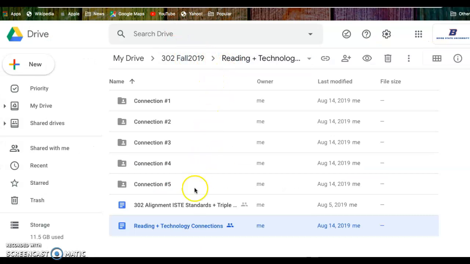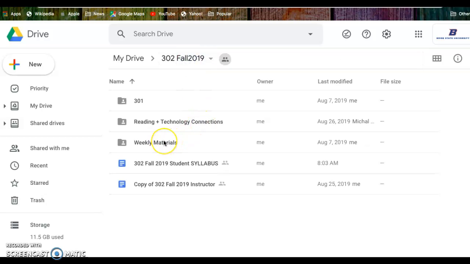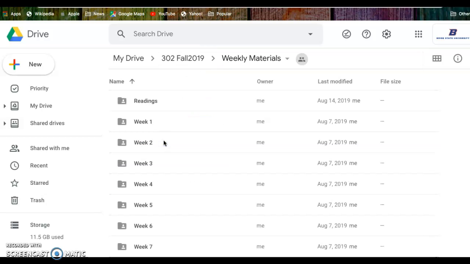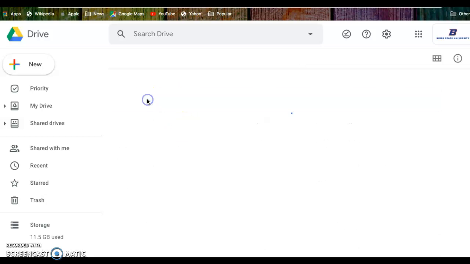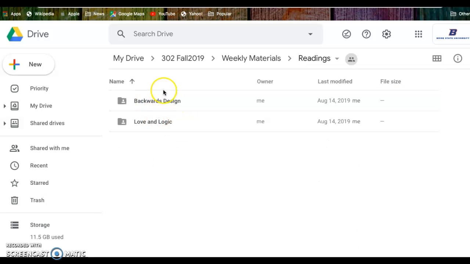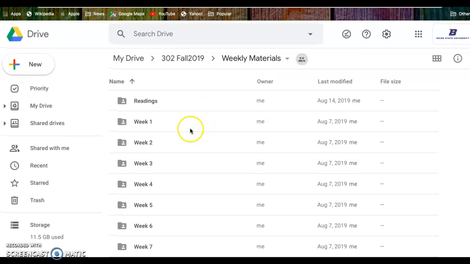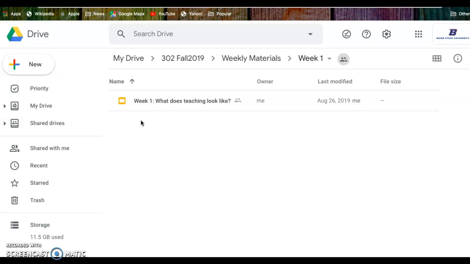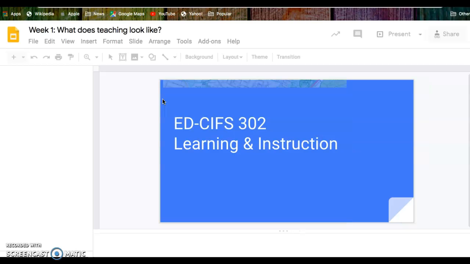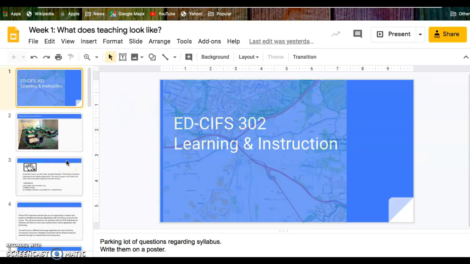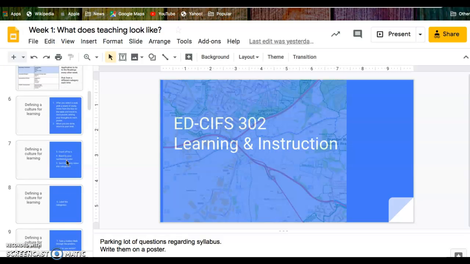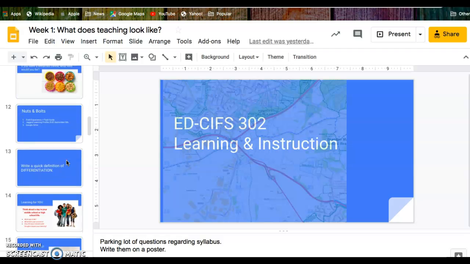Okay, so there's your reading and technology folder. I click back to go back to our main folder, and this is going to be helpful for you as well. I will store additional readings in the readings folder. We may not use them until weeks later, but I'll drop them there. And then every week you'll see the PowerPoint that was used in class. You're going to notice there are things here we didn't get to, and that's okay. We'll layer them in later.